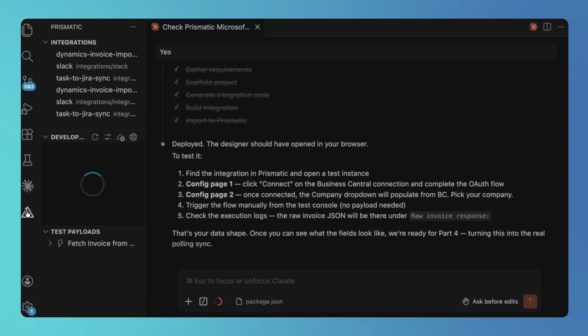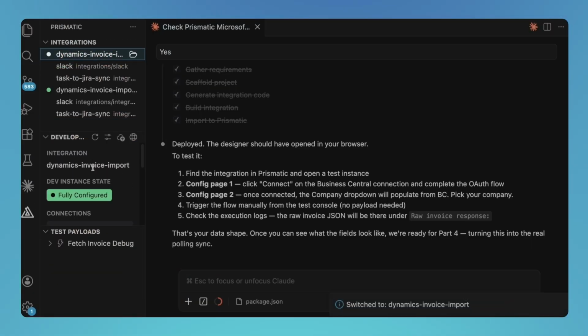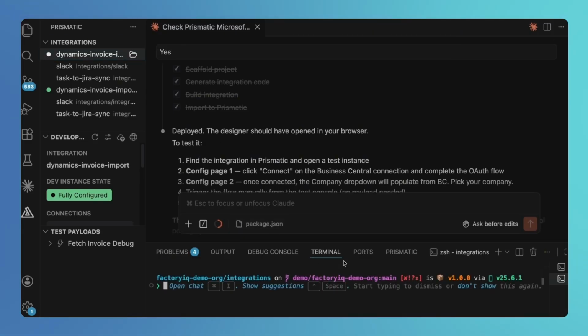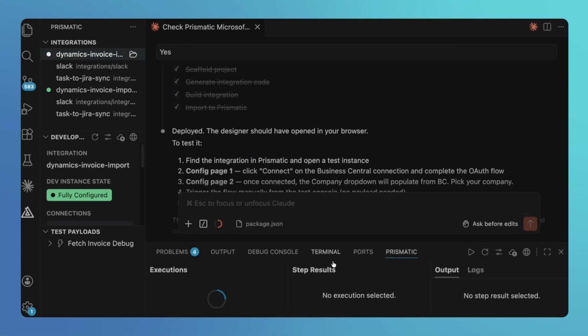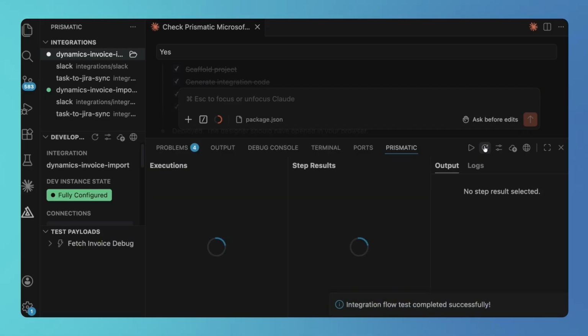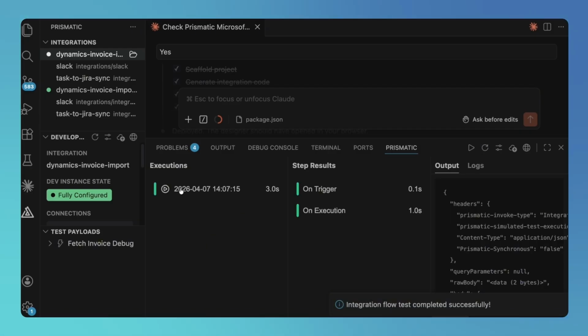And I wanted to give a quick plug here for the Prismatic VS Code extension because it's very useful for working with Prismatic because it hooks into your instance and gives you various developer tools. And we're going to use it here to actually run the test and ideally get back that invoice data that we're looking for.